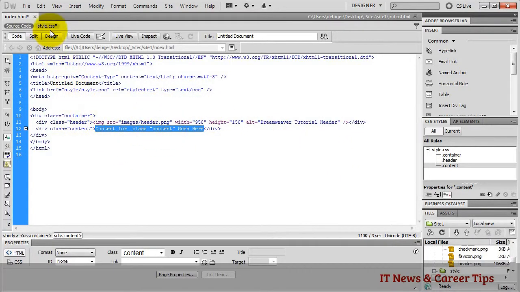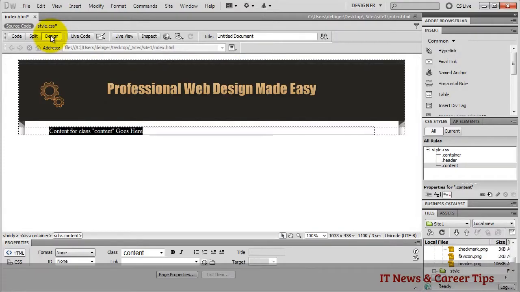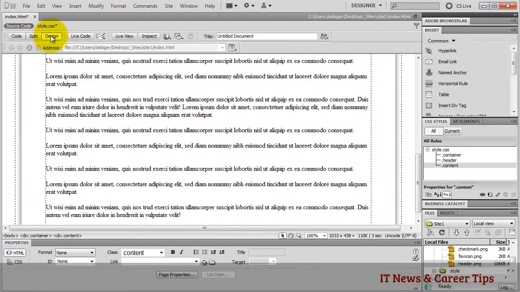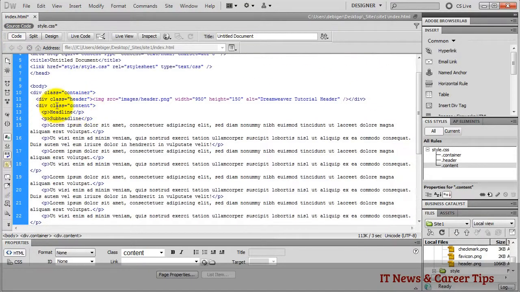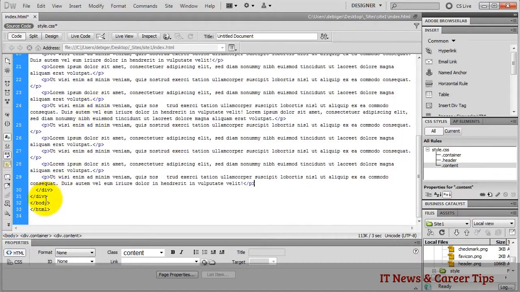I go to design view and paste my text in. I'm going to style this text in just a bit, but I go to code view, and I need a brand new div tag for my footer. This is my content start tag. So this very first is my content end tag, and I insert my footer div tag right after my content.